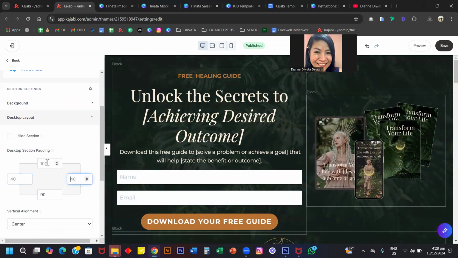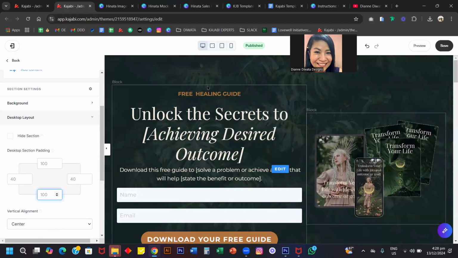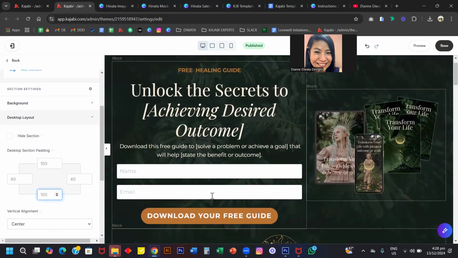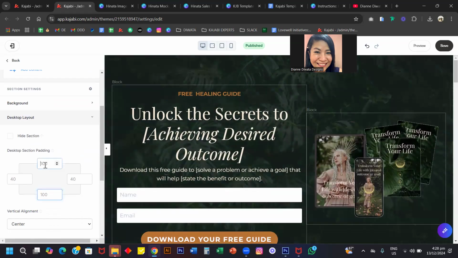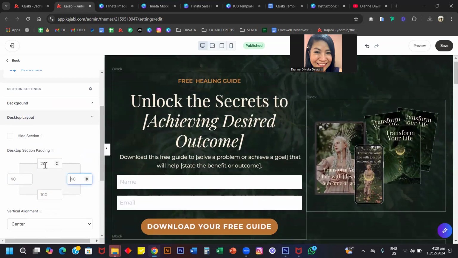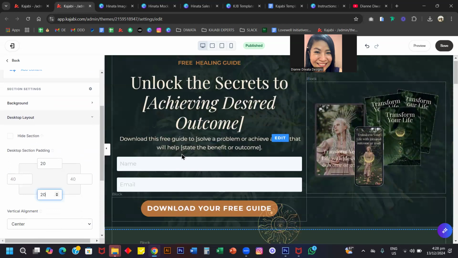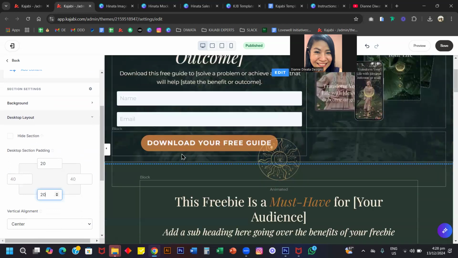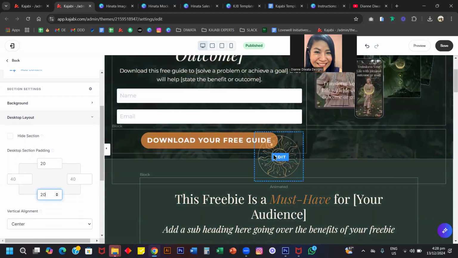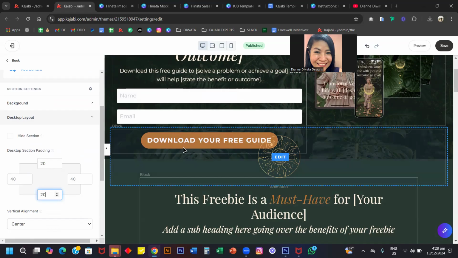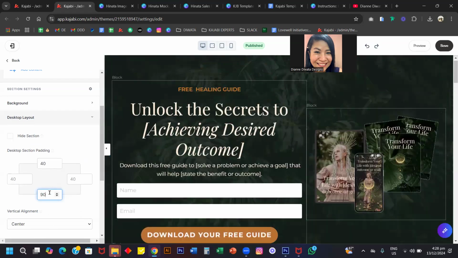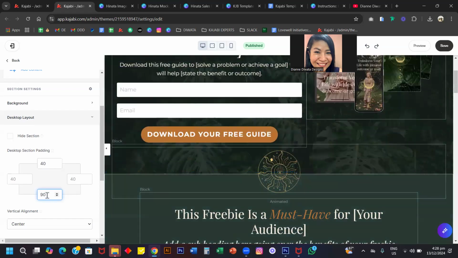So by default, these are all at 100 padding, but we want the form to be above the fold. So we want to reduce the padding there. If you put in 20 here at the top and 20 at the bottom, it will be like that. Just make sure any blocks, image, or text is not overlapping your button. Otherwise, it will not be clickable. That's why it's at 90.